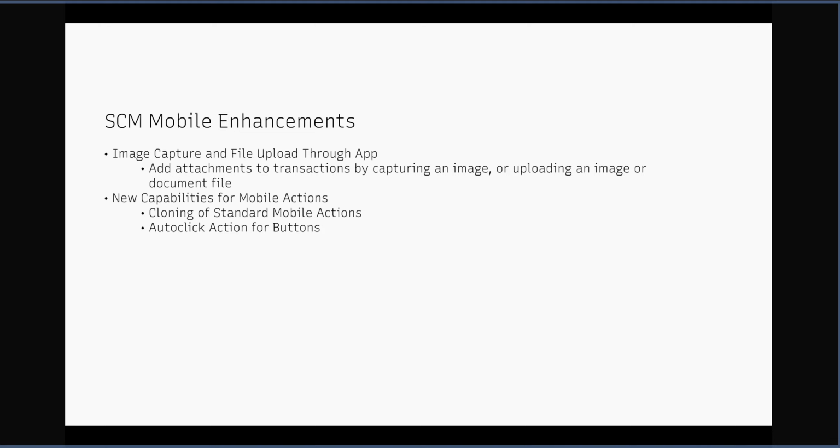We have some new capabilities for mobile actions as well. Cloning of standard mobile actions through mobile configuration only. You can create your copy of a standard mobile action. It does not copy default scripts included in the standard action. It copies any associated actions, input parameters and output parameters. You can also set up additional input and output parameters as well.